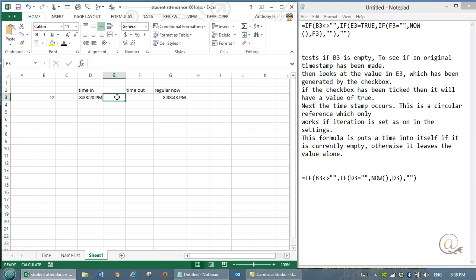So there's nothing sitting in there. If I put the value of false in there, nothing happens here. If I put the value of true in there, my value comes up. I've got my timestamp happening. Now you see over here, this is just a regular NOW statement happening, so we can see that one rolling over all the time.